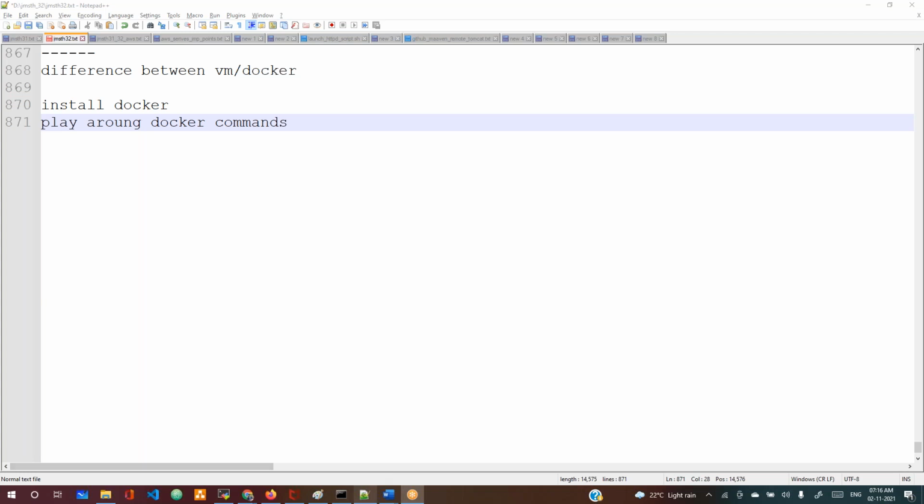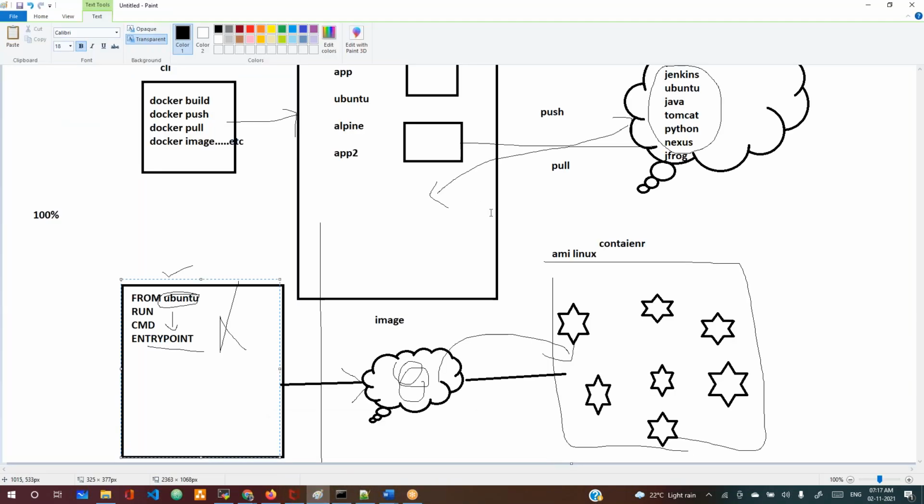Okay, fine. Let's start today's session. What we discussed last session: what is Docker, what is the difference between monolithic and microservice, and what is the Docker architecture, and all the things we discussed in the last session. And now, let me explain this architecture one more time overall.